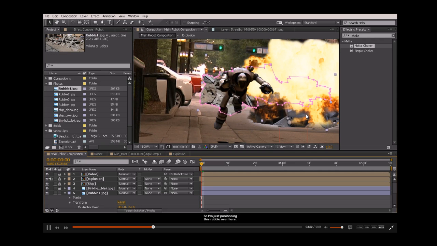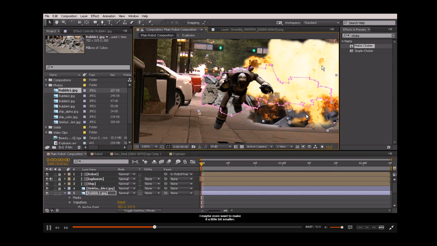Okay, so I'm just positioning this rubble kind of over here. I maybe even want to make it a little bit smaller, so I just won't scale it uniformly. We'll just scale it a little bit by itself. And now I'm able to see a little bit more of it. Okay, so now we've got that rubble in place. Let's actually do a little bit more with that same piece here. So let's duplicate it and maybe place it in a slightly different position.